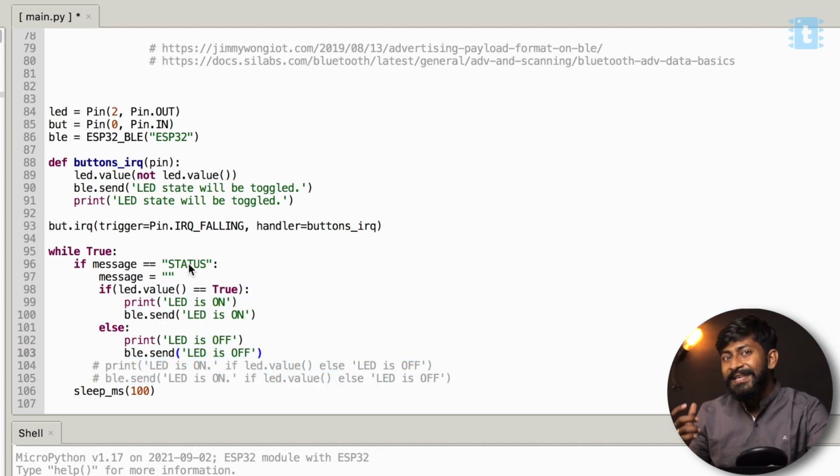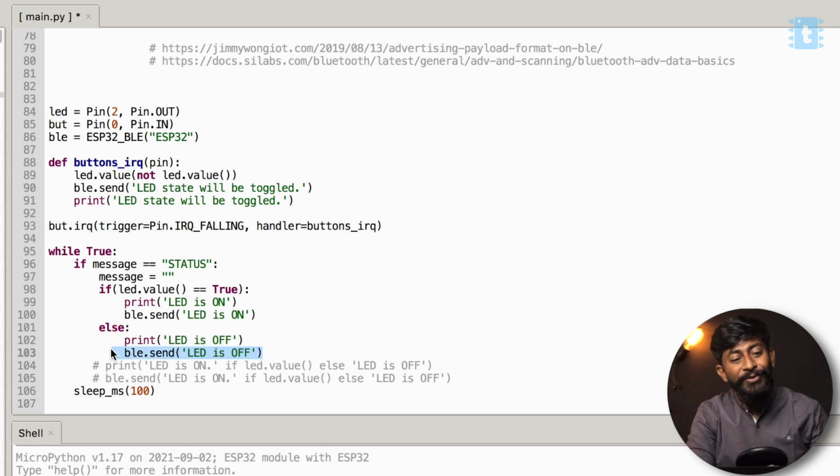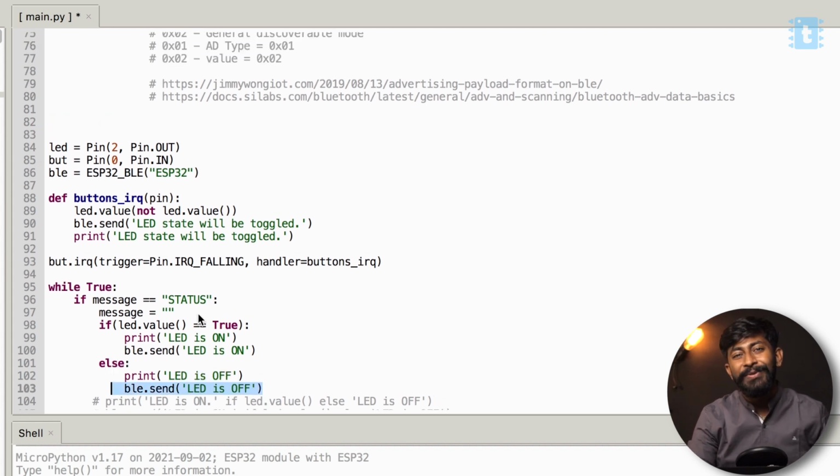Basically, if we send the word status from our mobile phone to the ESP32 device, it will just return whether the LED is on or off, based on the LED status. So that's a simple piece of code to send data via Bluetooth and also to receive data via Bluetooth. Now let's upload this code onto the ESP32 board and test it in action.